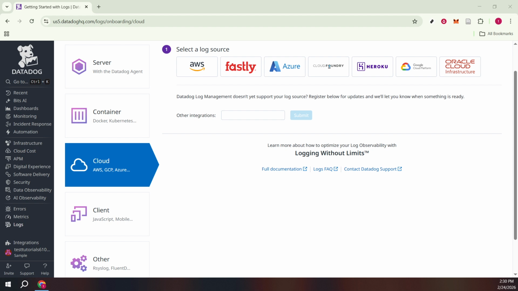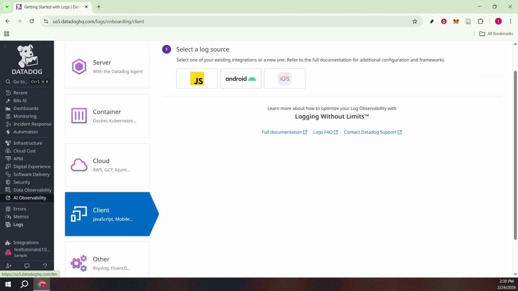Finally, select the client option. This covers browser, mobile, and other front-end sources. It's especially useful for capturing errors, performance data, and user context from the client side and correlating them with back-end services during investigations.